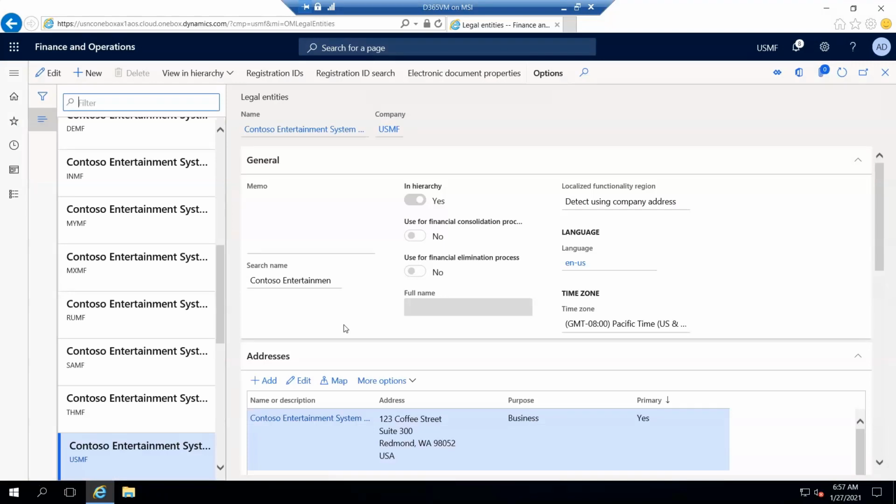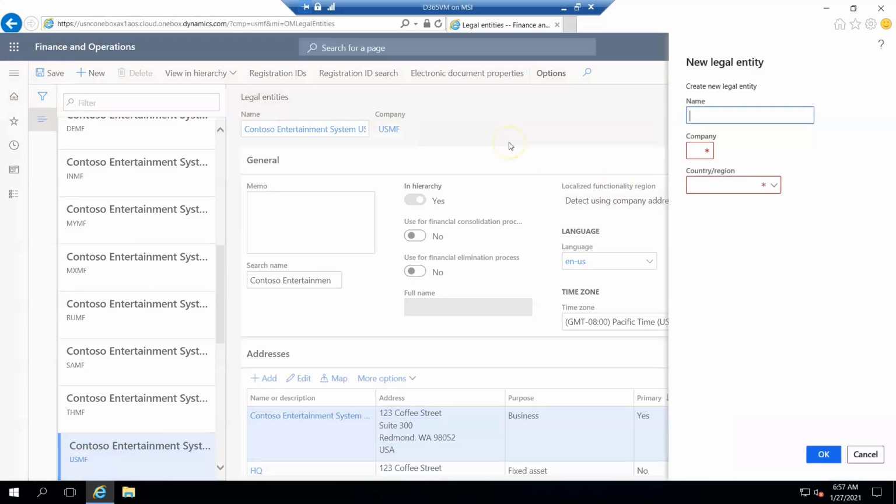Every legal entity has a unique company ID that is based on four characters and cannot be changed. Once it's set, it cannot be changed. This is the company ID. So I'm going to create a new one and set it as BEG, with the name BEG UAE.